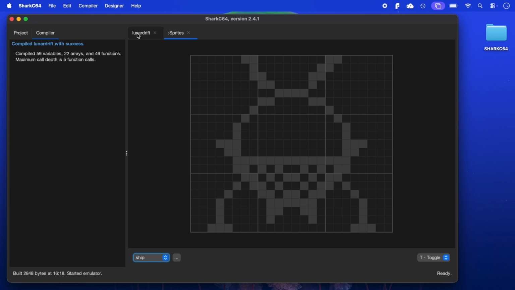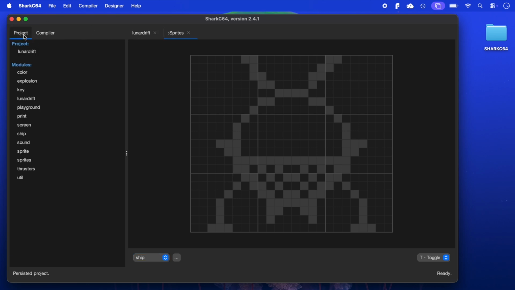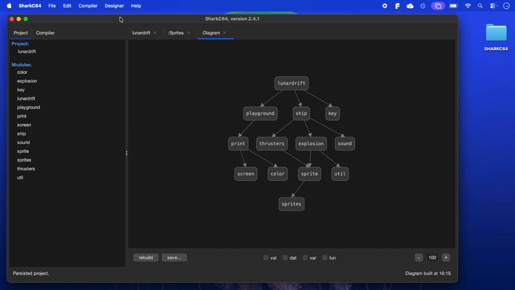Lunar Drift consists of many modules as shown here. For instance, there are modules for the explosion, the playground, and the ship. Let's open the module diagram to see the architecture. Here you can see how the game works on 3 modules: the playground, the ship, and the key modules. The ship module manages the thrusters, the explosion, and the sound. The rest of the modules are supportive modules managing printing and sprites.